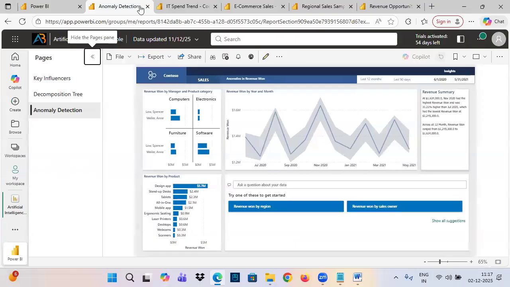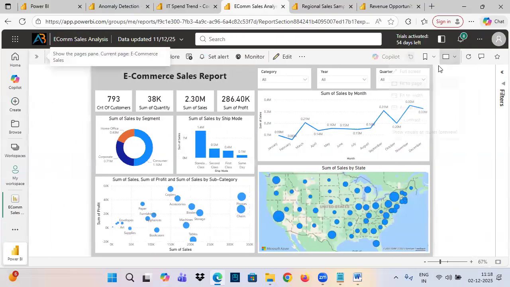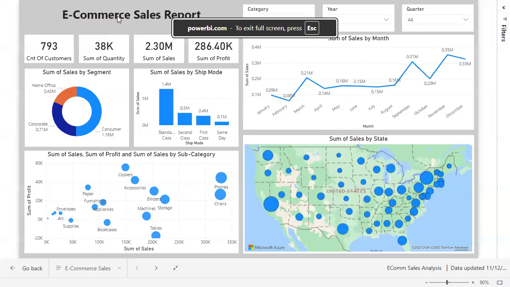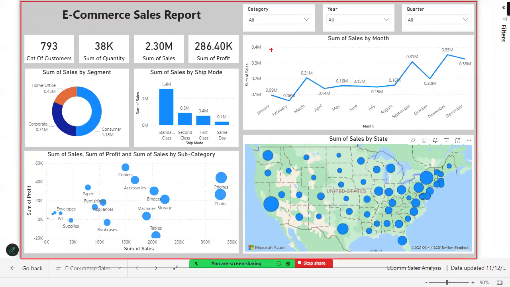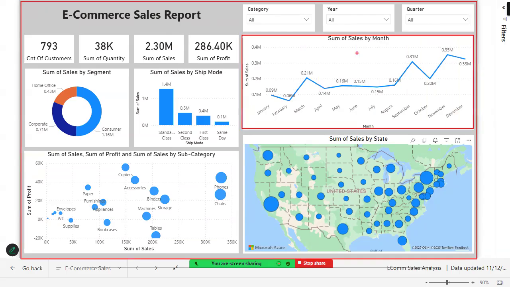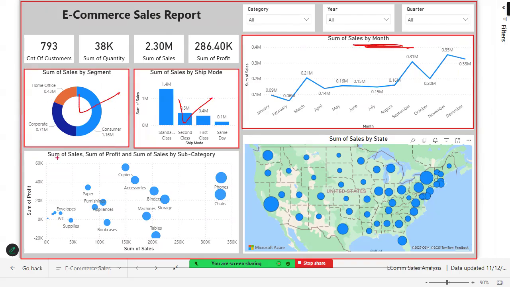Now, look at this. This is another report. This report name is e-commerce sales report. Try to understand the terminology. This complete one, I can call it a report. And each one we can call a visual. Line chart is one visual. Column chart is one visual. Donut chart is one visual. Scatter chart is one visual.